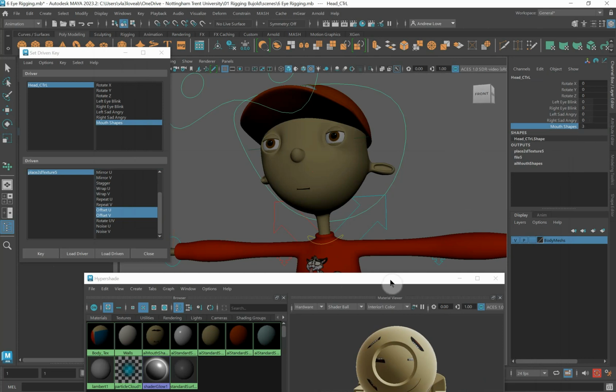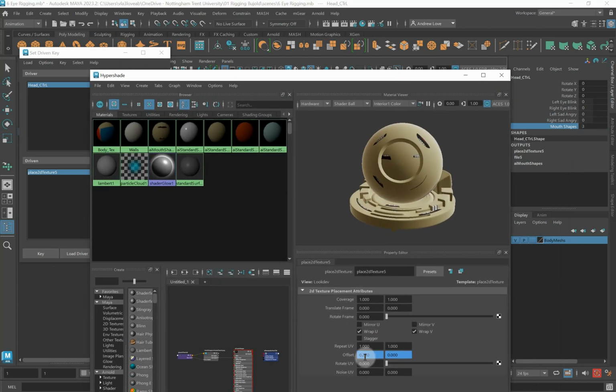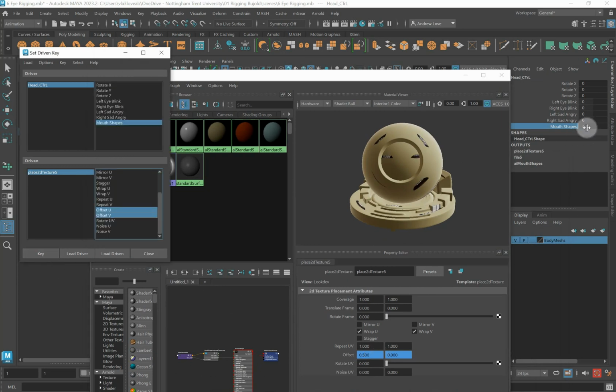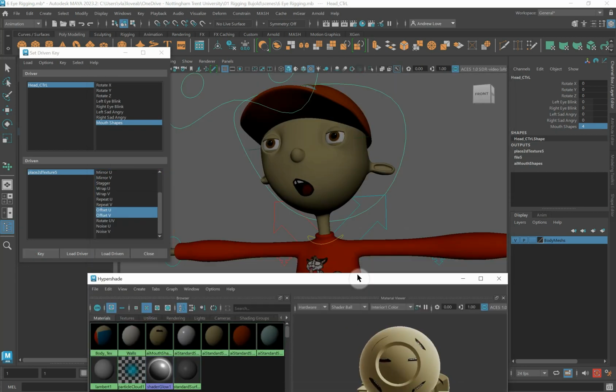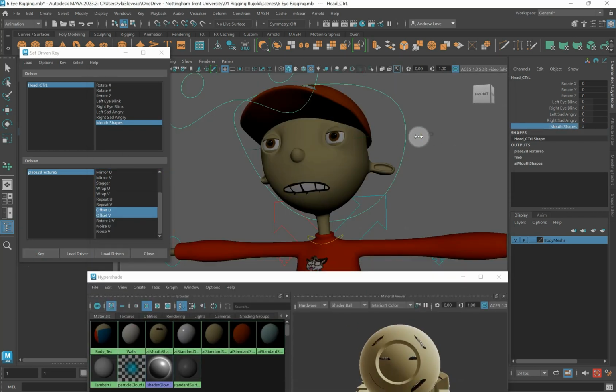So mouth shapes 3 wants to be 0.5. Key. Mouth shapes 4 wants to be 0.75. Key. Let's test that again. So boom, boom, boom. So there's our mouth shapes we've done so far. So we've done 4: 1, 2, 3, 4.